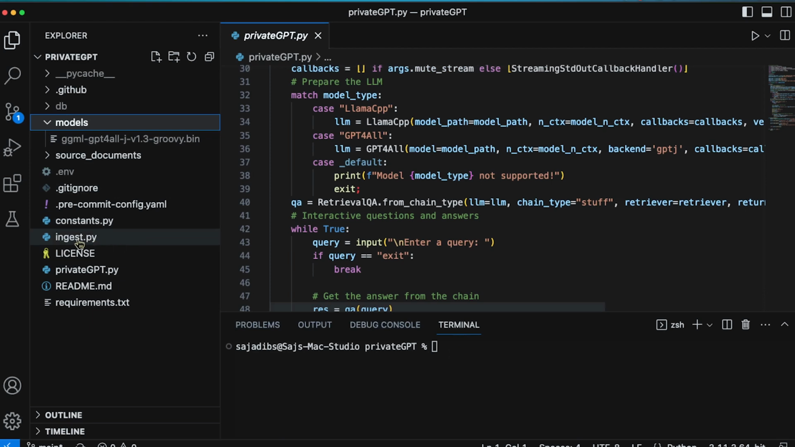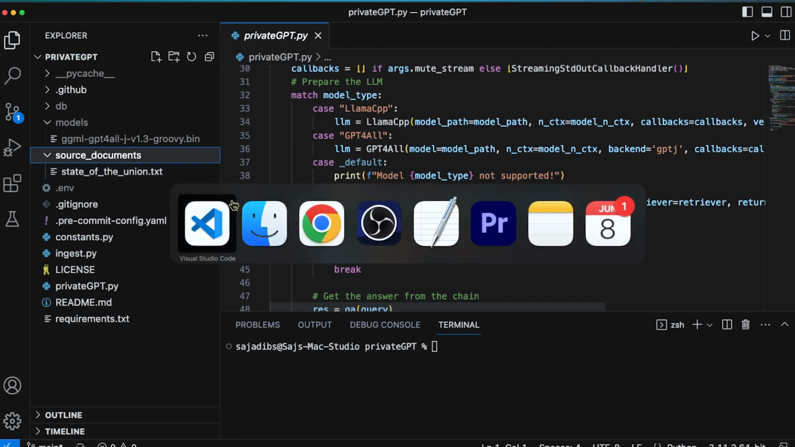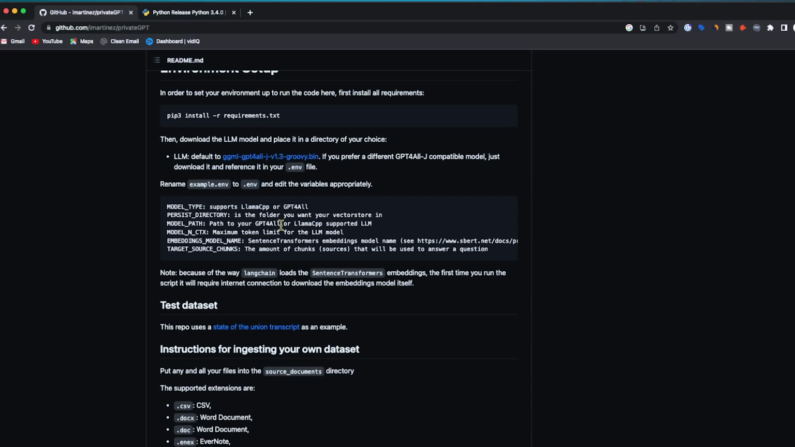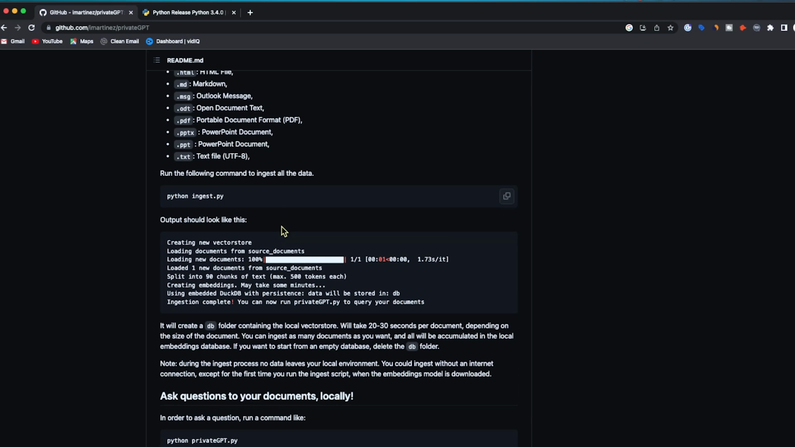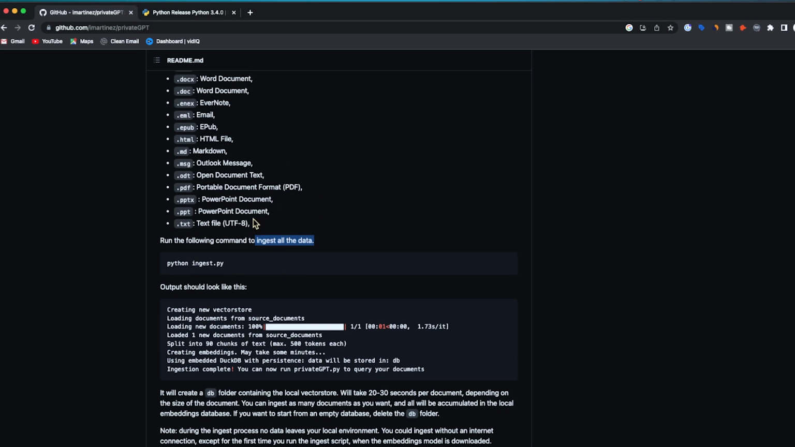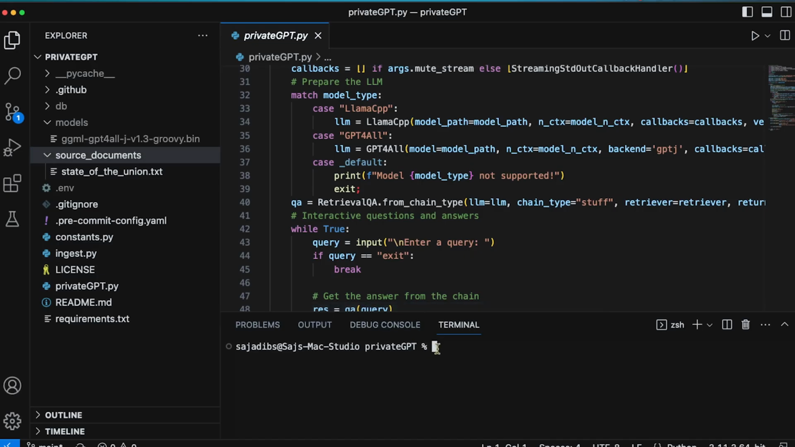Now, next we need to ingest everything that is in our source documents. So if I go to GitHub, it gives us the code for that as well. So right over here, it says, run the following command to ingest all data. So this is all the different documents that you could add. Right now, we'll just use the test one. So I'll go ahead and type that in.